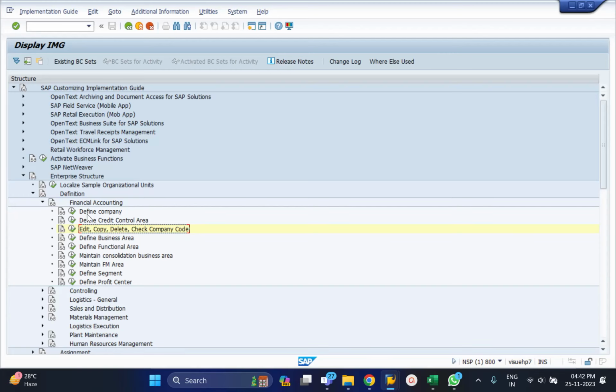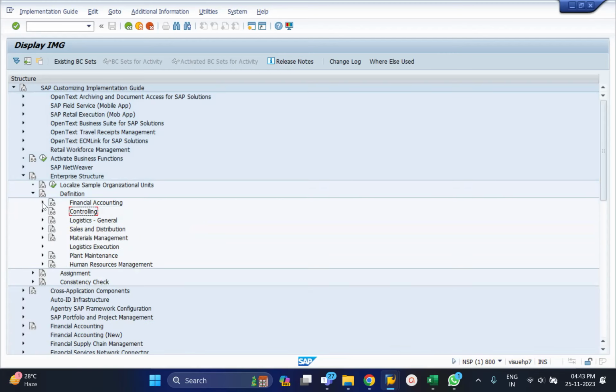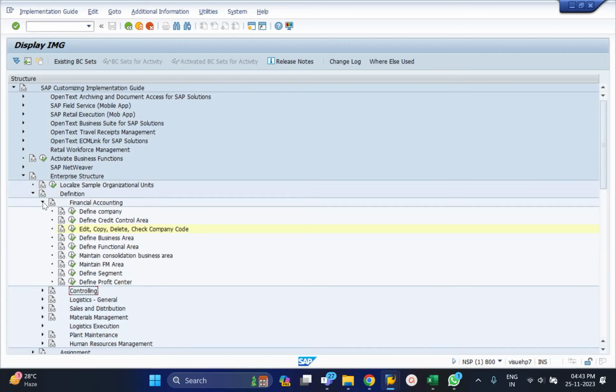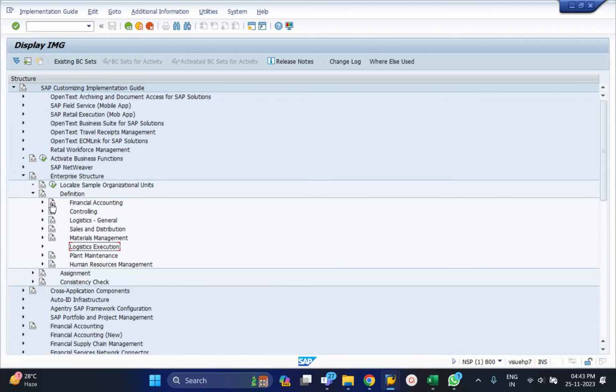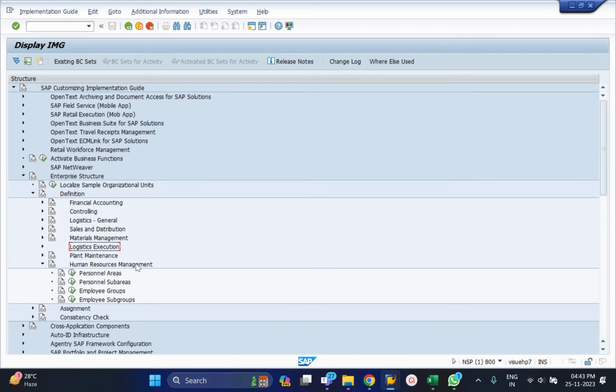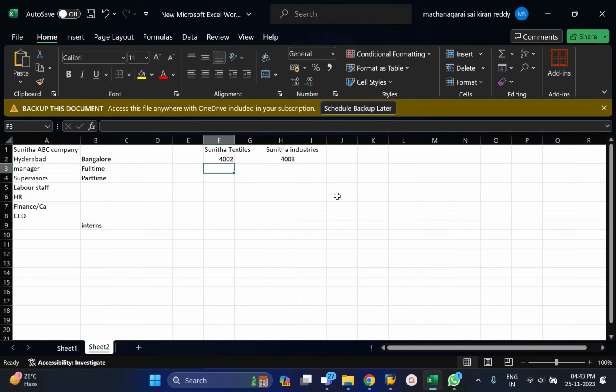So what I'm doing is minimizing this node in the definition node. Now, financial accounting: when I click on this node, it expands, and when I click again, it collapses. Now under the definition node, we are going into the human resource management node, and the locations can generally be called personnel areas or personnel sub areas. It is up to you to decide whether a location is assigned as a personnel area or a personnel sub area. Let's say you can take this directly as your personnel area.